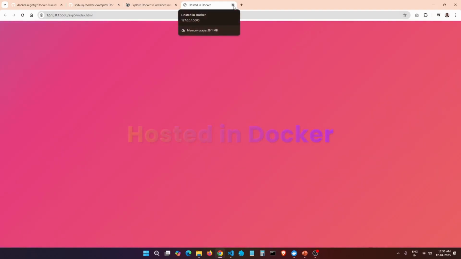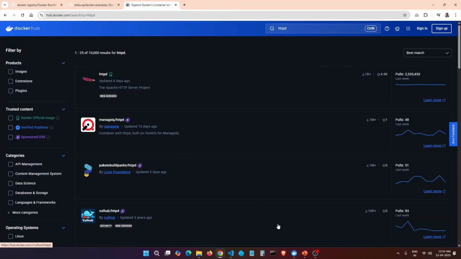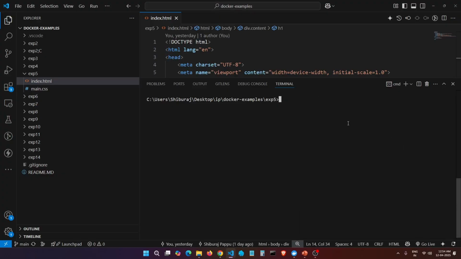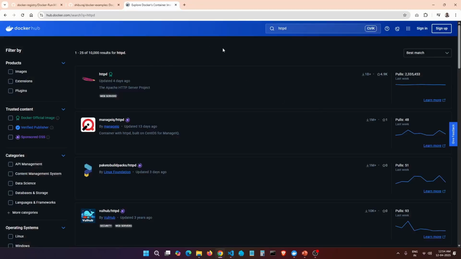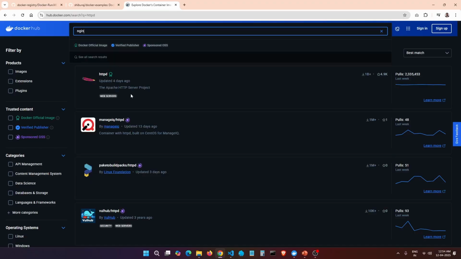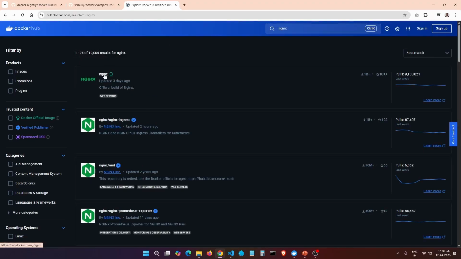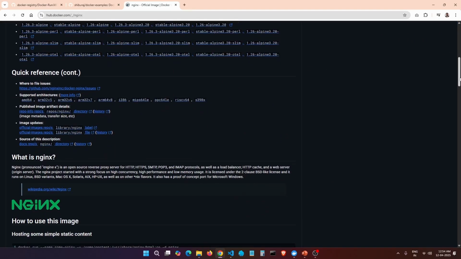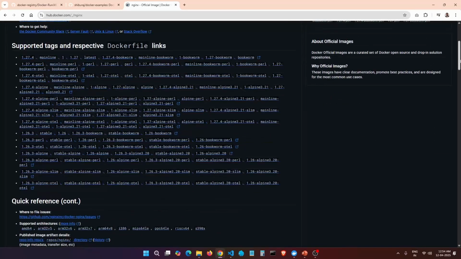But right now it is not hosted in Docker, so I want to run it inside Docker, right? So let's see how we can do that. First of all, I'm going to use Nginx. Let's search for Nginx and go inside it. An important thing, if you read, the first thing to note is there is Alpine, so you can see the Alpine version is there, so we'll be using that.